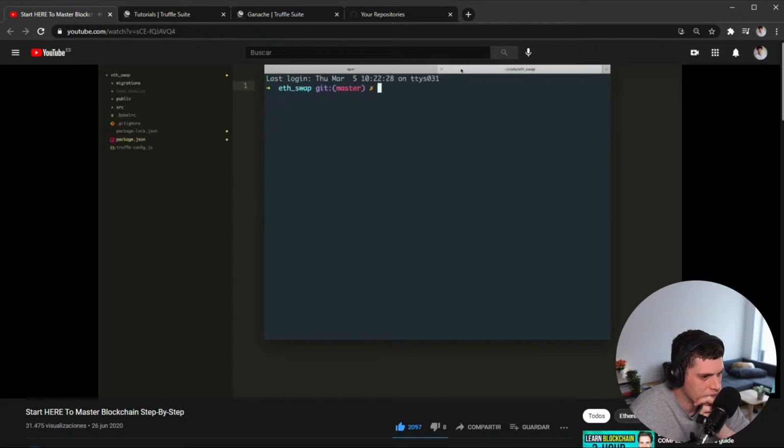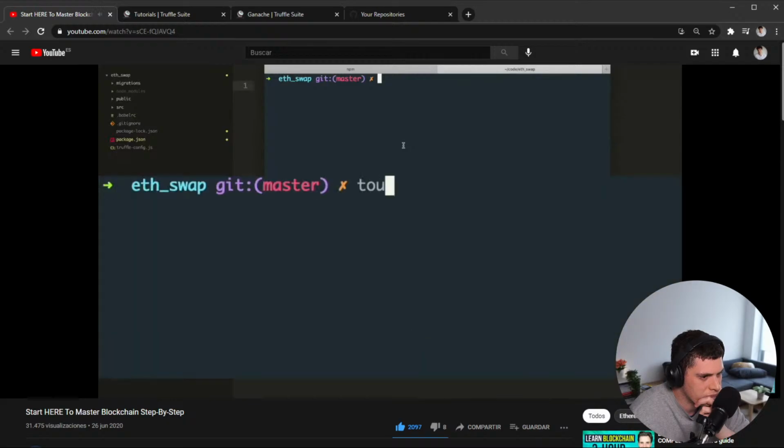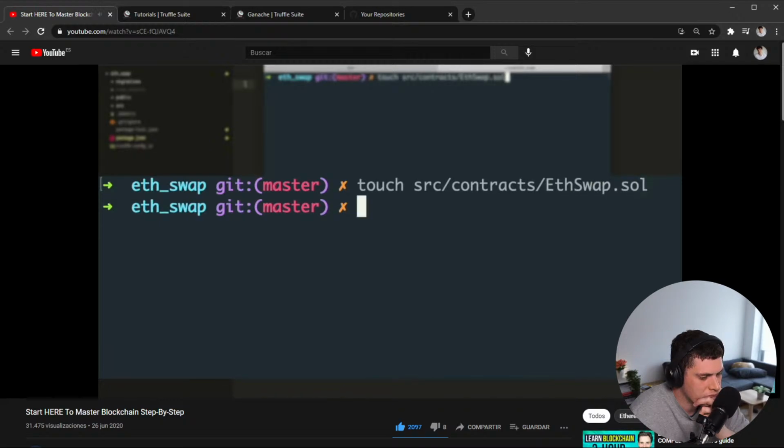But next, what I'm going to do is go ahead and start developing the smart contracts. We'll use our primary terminal tab for this, and then leave the web server running in the background. Okay. I'll create a new file for the smart contract like this. I'll say touch, let's see here, src/contracts, and we'll say capital E, T, H, capital S, swap.sol. All right.